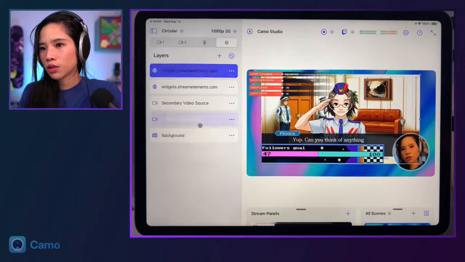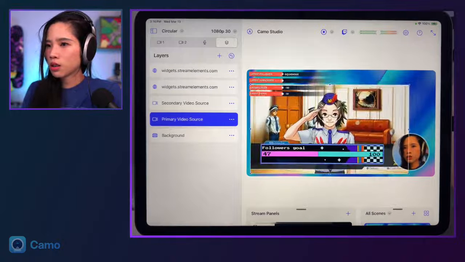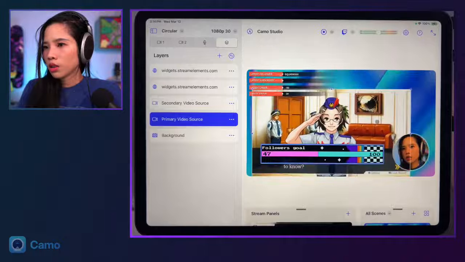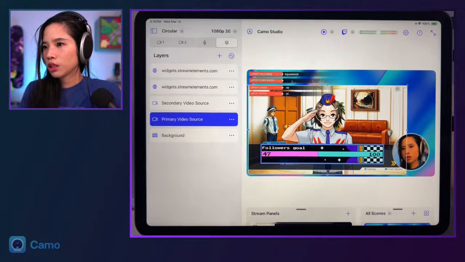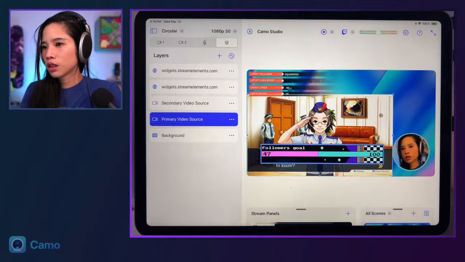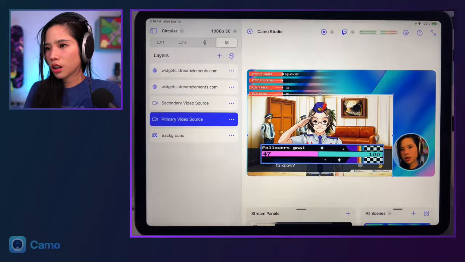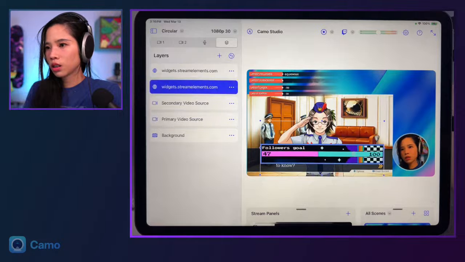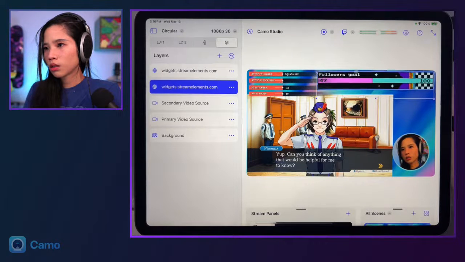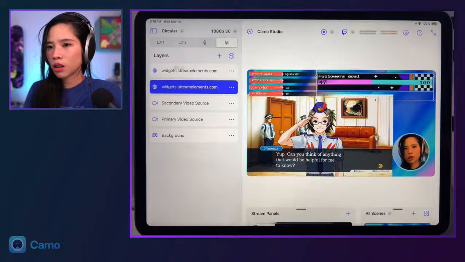And that means for our video source, where should we put it? Here? Maybe make it a little bit smaller. There we go, in the corner. And then followers goals can go up here. Maybe still a little bit too big. A little bit smaller, there we go.